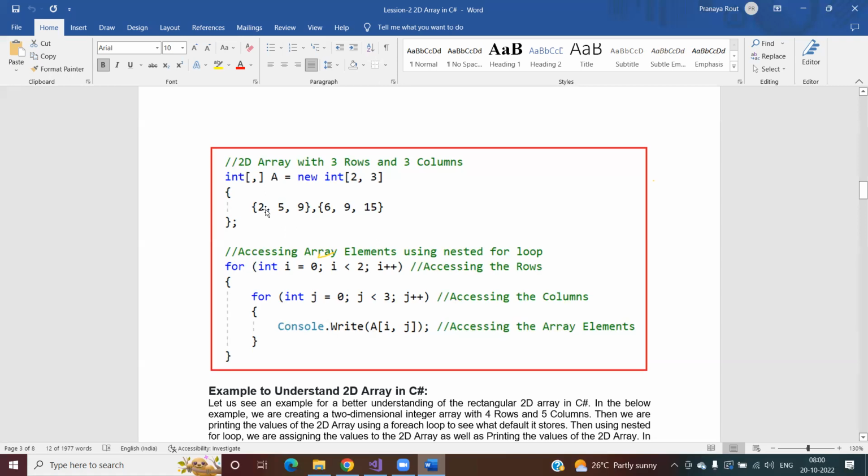Now you just tell me what is the row size. Two. So if my row size is 2, then what are the index positions? 0 and 1. So the outer for loop is for accessing the rows. I'm using i equals 0, i less than 2, which means this i variable points to the row number, the row index position, which can be 0 and 1. Once this i value becomes 2, the outer loop is going to be terminated.